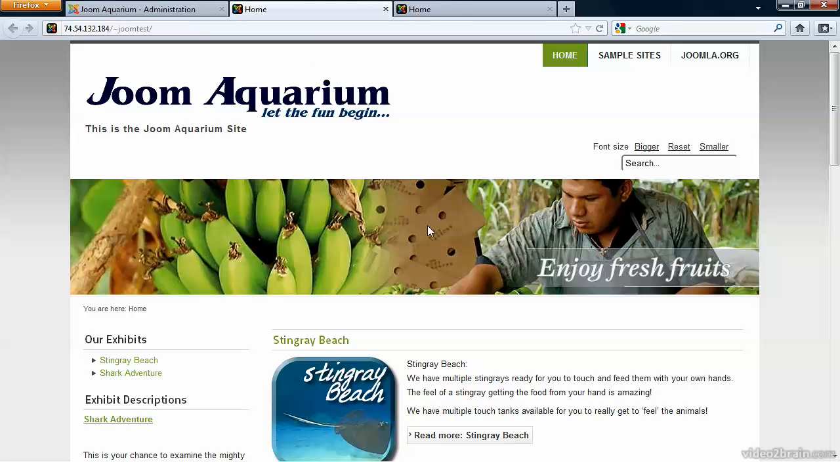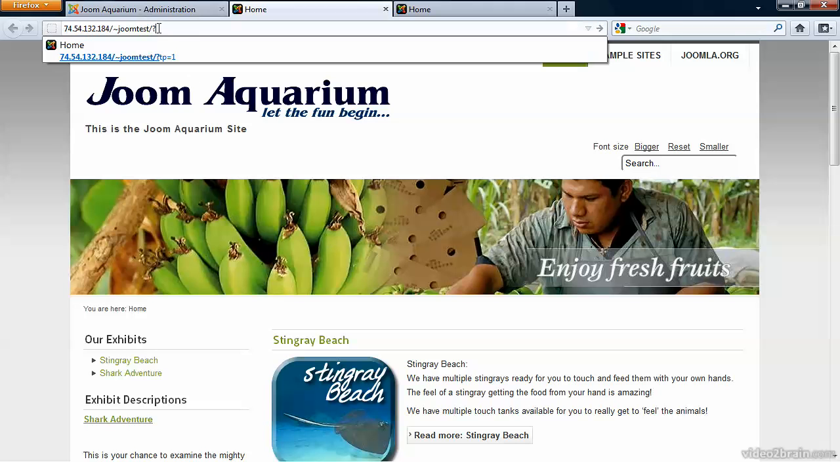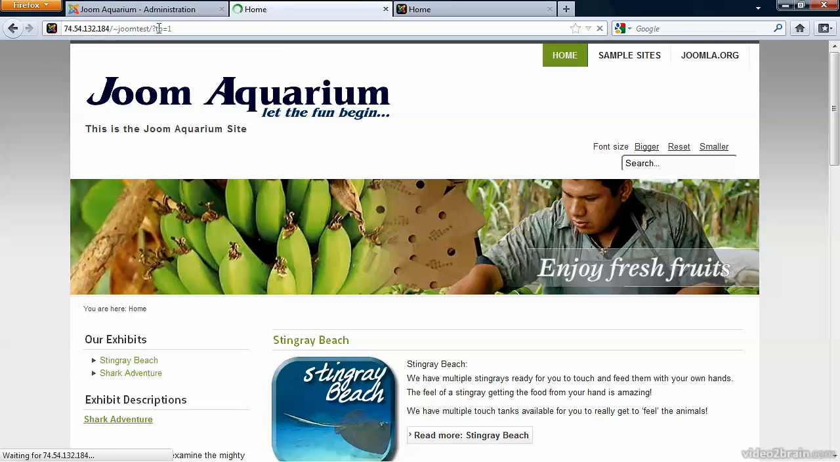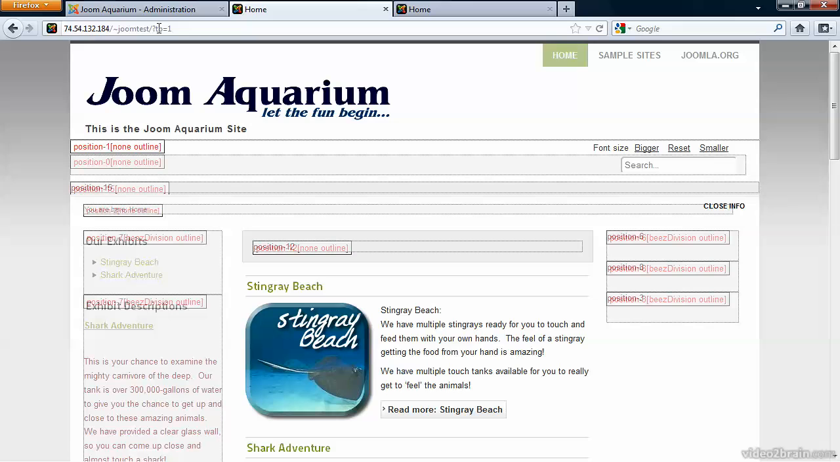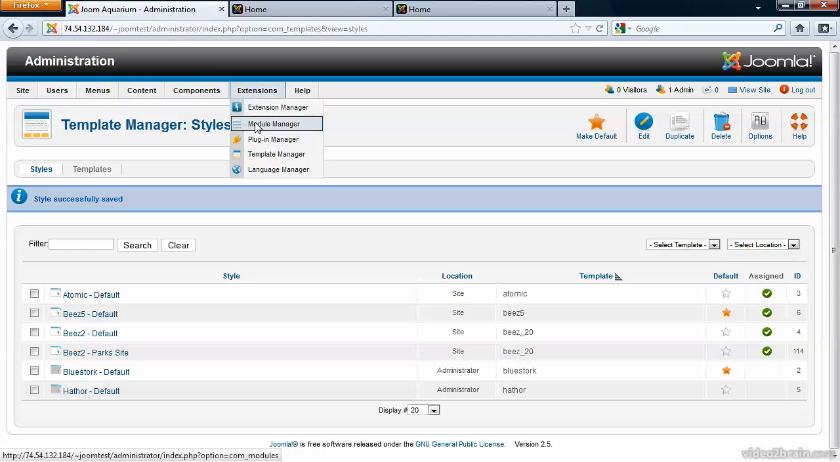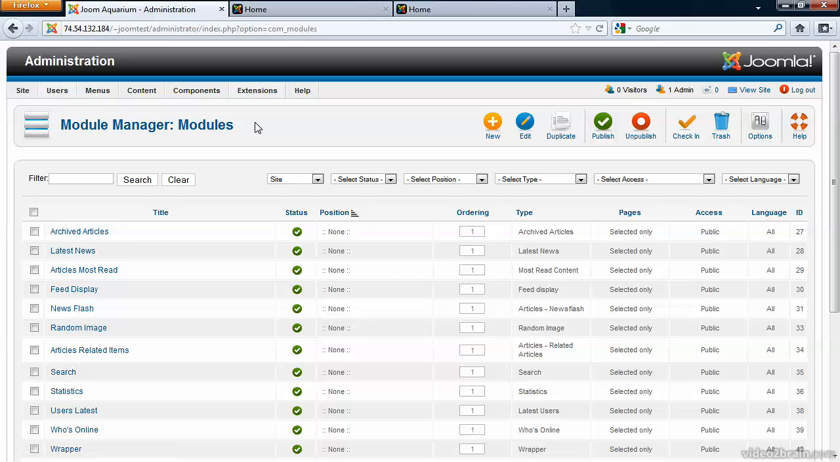The next thing I want to do is change the banner that's in here. As we've looked at before, I need to know what module position this banner is sitting in. So to do that, I can go up to the URL, type in tp equals 1. Remember, in order for this to work properly, you must have it enabled in your Template Manager options. So I can see here the banner placement is position 15. So now I can go to my Module Manager. Extensions, Module Manager. Because there's already an image in position 15, what I can do is find that image and just change it.